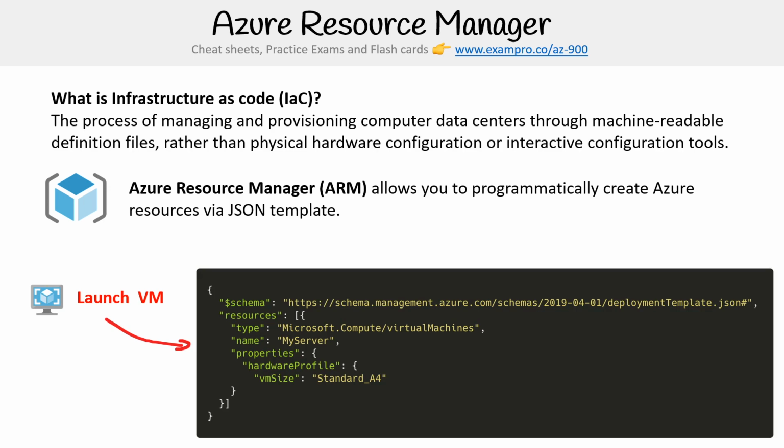So instead of going through the interface and clicking and doing a bunch of stuff, you just define all the stuff you want to do in JSON. This is a very short version of it. There's definitely a lot more configuration that would be required. But here, this would be a very easy way to set up a virtual machine using code.